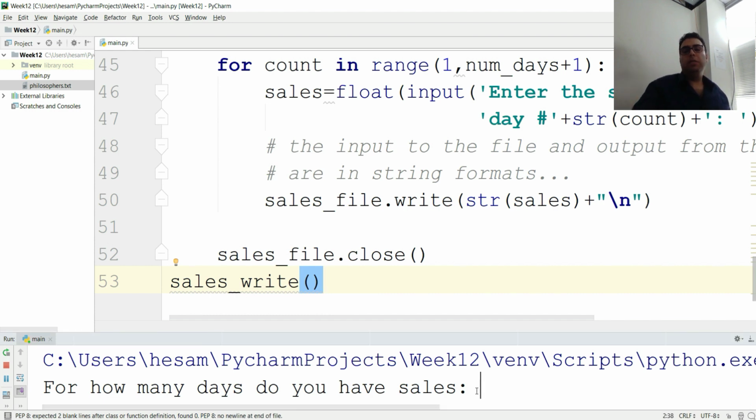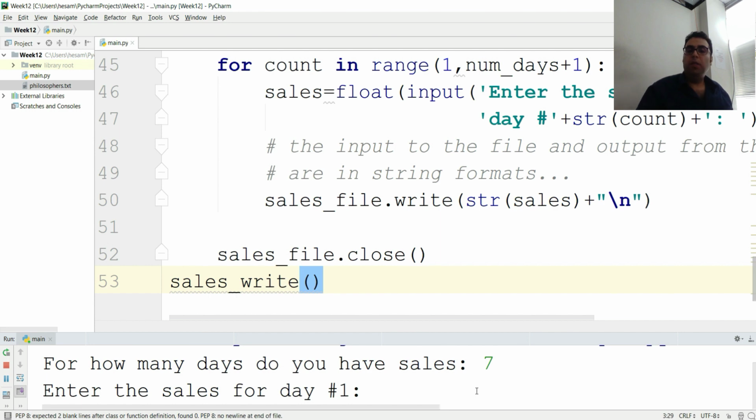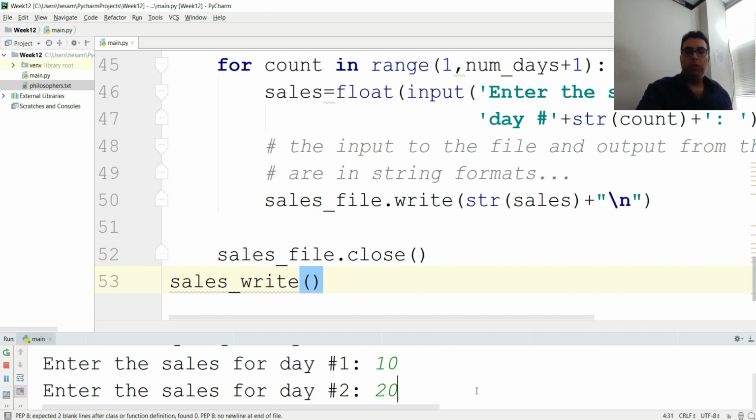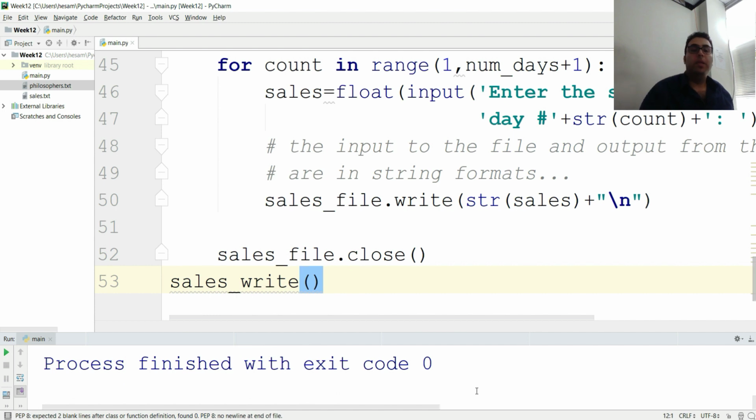So it asks me for how many days. I don't know, let's select 7 maybe. So day 1, $10, $20, $30, 40, 50, 60, 70, and that's it.